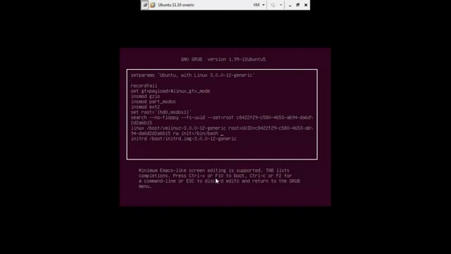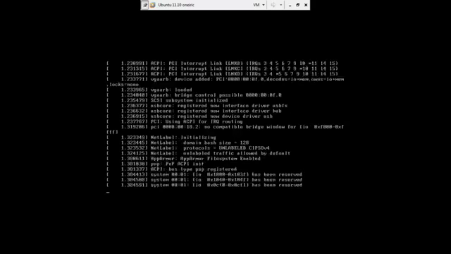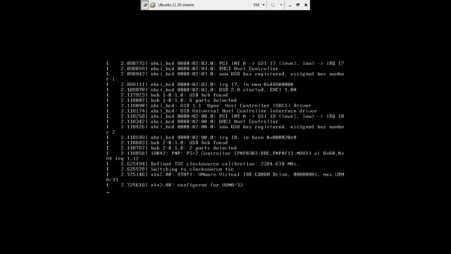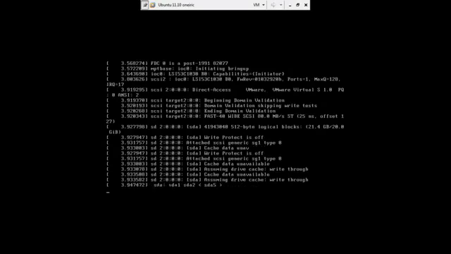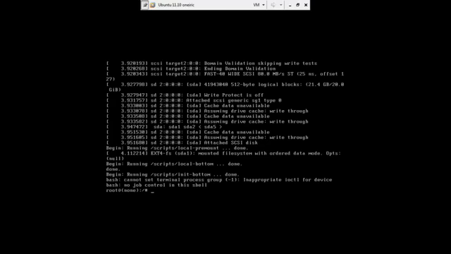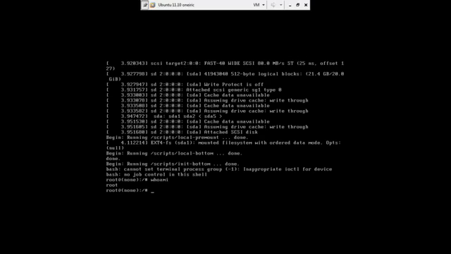Here it is, I have to press F10 to boot into the system. As soon as I press F10, let's wait for the shell to come. And here you can see that we have got a shell and it is the root user. So we need not provide any password to move into the root command shell.